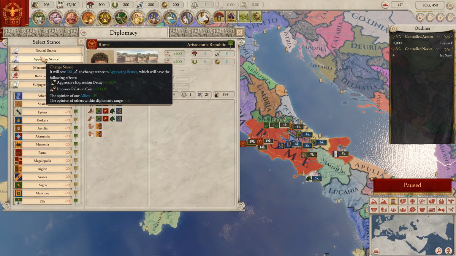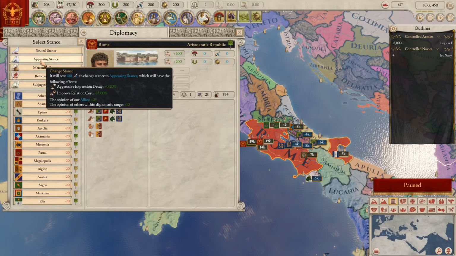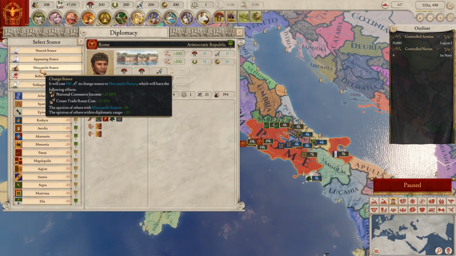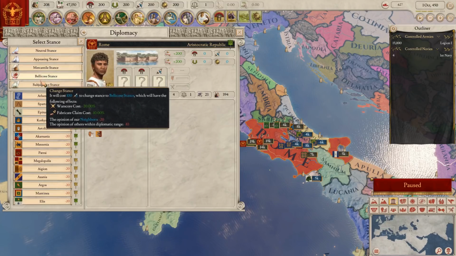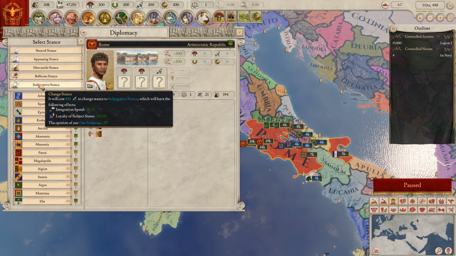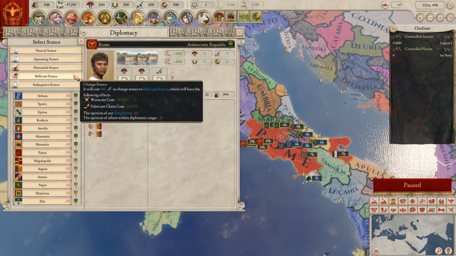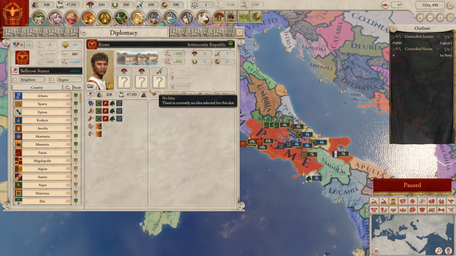Neutral gives you a relation. Aggressive expansion decay, if you're trying to make everyone happy, appeasing. You're trying to make money. You're trying to fight everybody in the world. And you're trying to integrate subject states. Doesn't matter what we pick, because we're in observer mode.